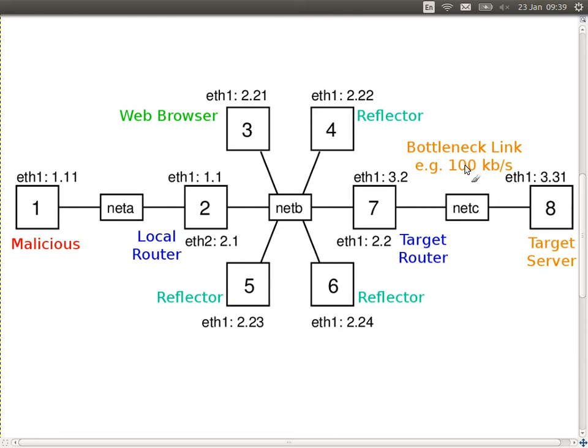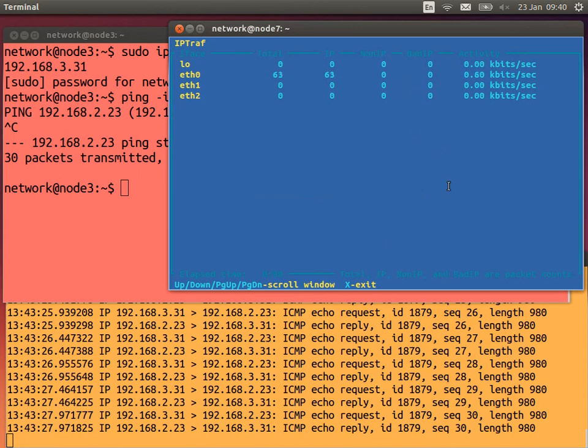Sorry, there's a mistake in this picture. This should be ETH2 here. ETH2 is where it's sending to node 8. So think of input to ETH1, output to ETH2. So this software will report for ETH1 and 2 how many kilobits per second: ETH1 coming in, ETH2 going out.